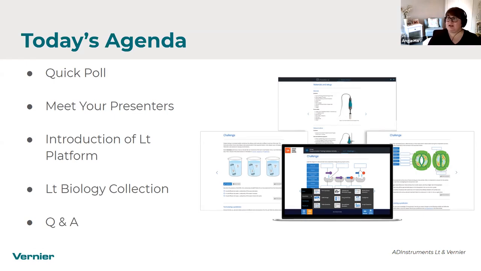So I see the answers coming in now. And it looks like the majority of participants are not familiar with Vernier. It's almost a half split. Most people are familiar with LT or AD Instruments products. And most of our attendees are from the university college level, with a few representing the community college and technical college segments. So thank you for doing that poll for us.